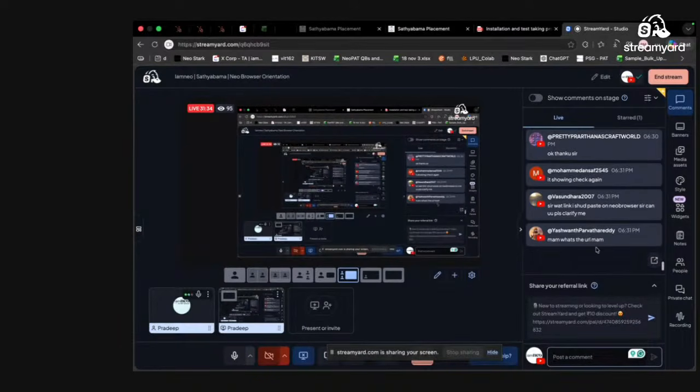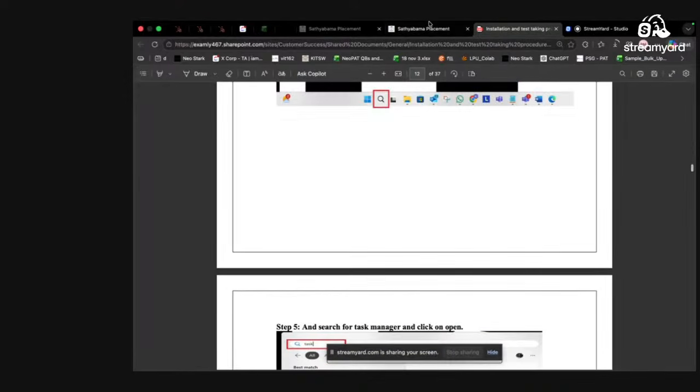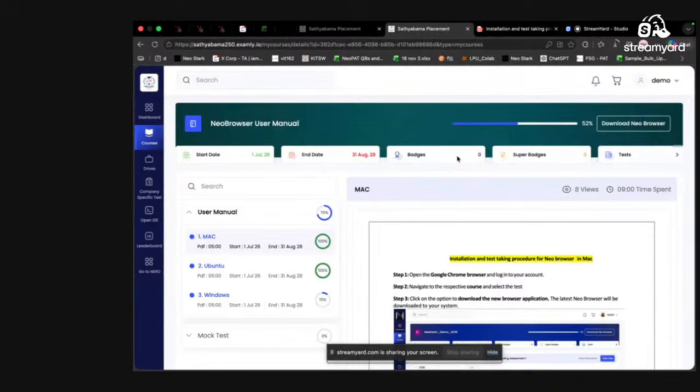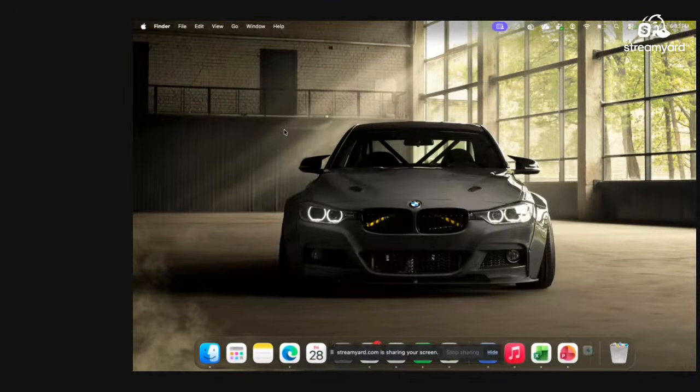Okay, it's showing. Check again. Yes, it will show. Check again. I'm asking what is the application listed over here. We detected an external application, like that you can see two or three lines, right? In that line, what is mentioned? Or else you can see a need help option over here. Wait, let me open my Neo Browser. It won't open.